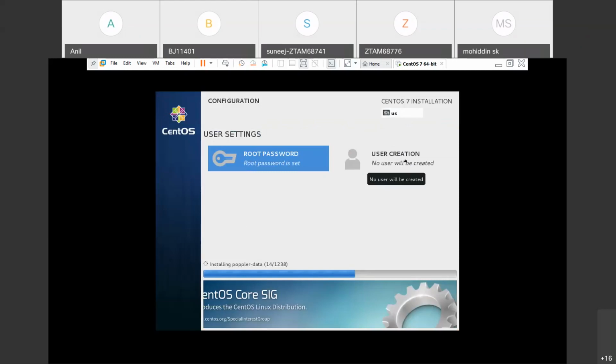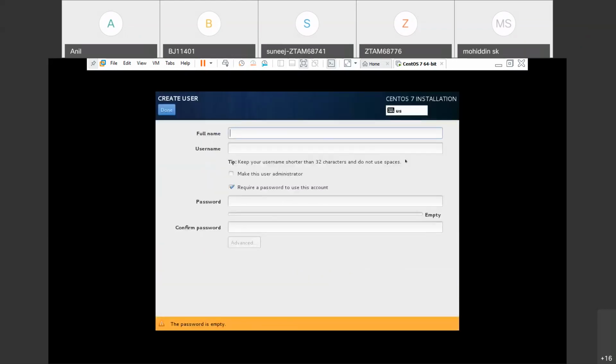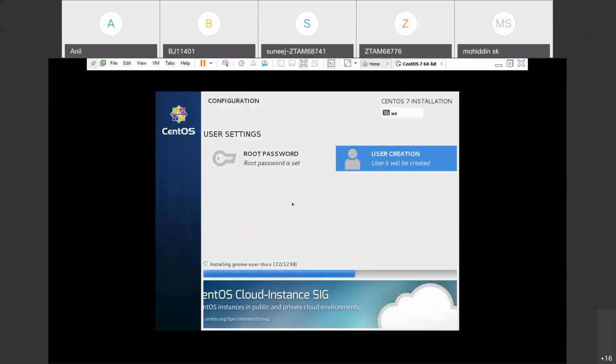Here we compulsorily need to create one user while installing the OS. You create any user with any name, with any password. So one user is created. Now it will take certain time. Like this, many applications will get installed for the Gnome desktop. So once it is done, it will ask for reboot. Okay. So this is about the installation of the Linux.